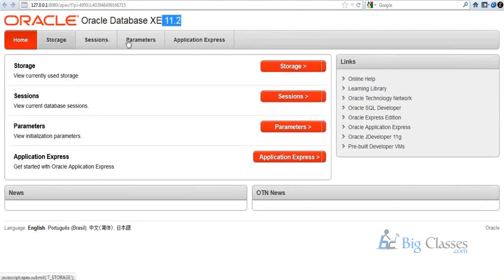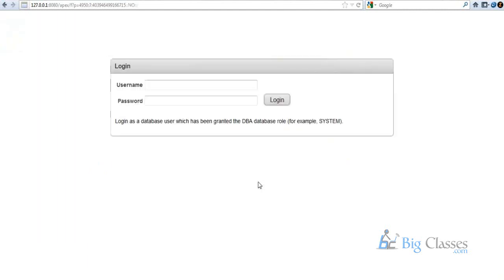Here you can see the various tabs. For now, we will be looking into Application Express. I'm clicking on Application Express. There is a super user for the Oracle environment, and you have to log in with that super user account. The super user name is system, and I am providing the password which I used during the installation process.